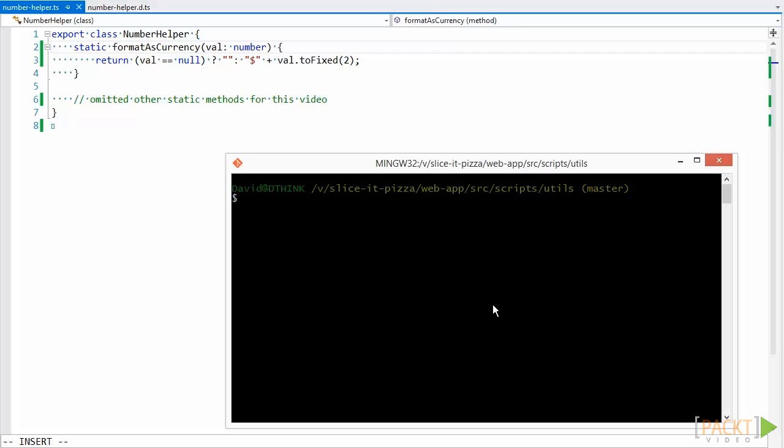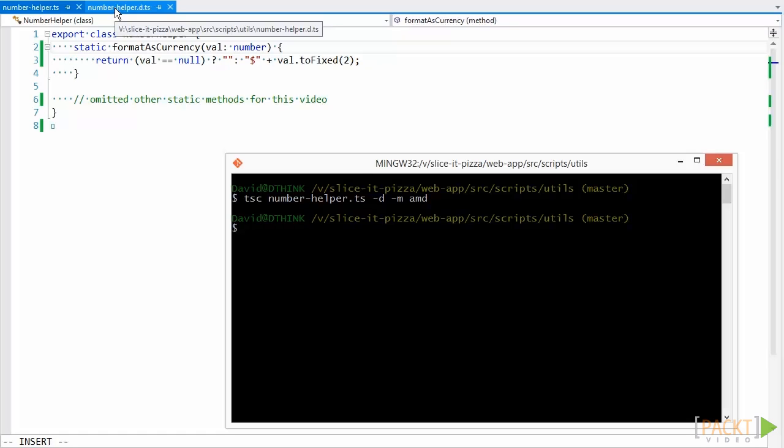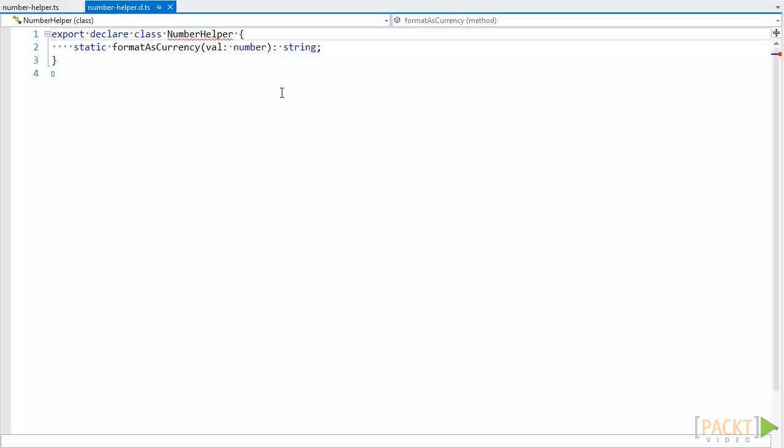To do that, I'm going to open up the command line to the folder numberHelper is in and compile numberHelper by running tsc numberhelper.ts -d for declaration, -m for module, then AMD. After it's done compiling, we can open up the generated definition file for numberHelper. It's created in the same folder with a similar file name, but it has the .d.ts extension, which means it's a TypeScript definition file. Let's take a look at this file.